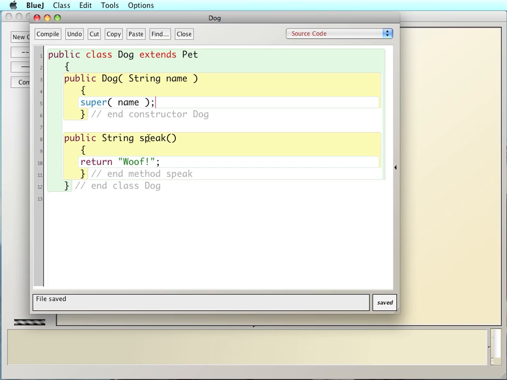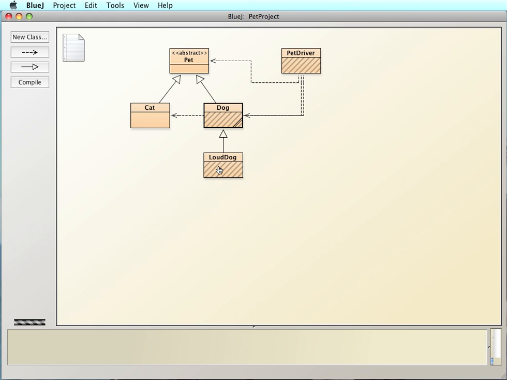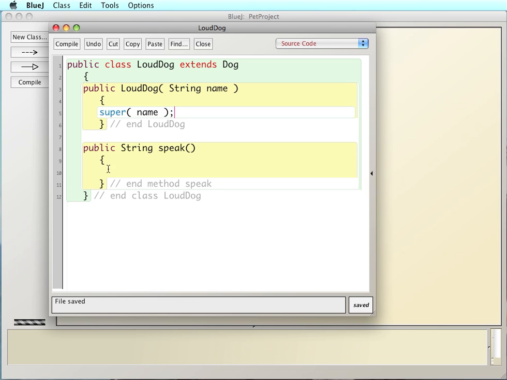And for the speak method, I have something very simple here. It's just a woof. And a loud dog is supposed to repeat that woof twice. So here's a second use of super. The first use is to call a constructor in a class above it, but I can also call any method. I can say return super.speak, which calls the speak method of the class right above me. And since the goal of this was to repeat it twice, I'll just write it twice.